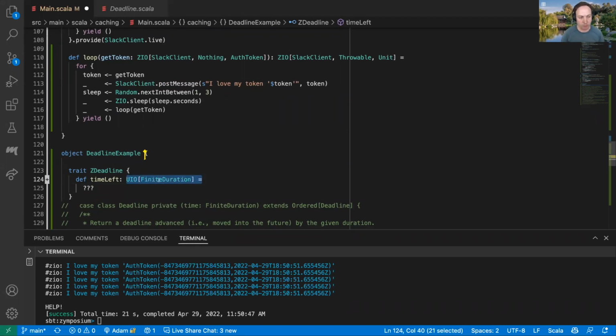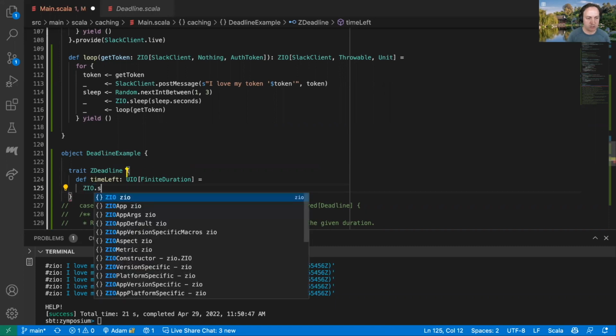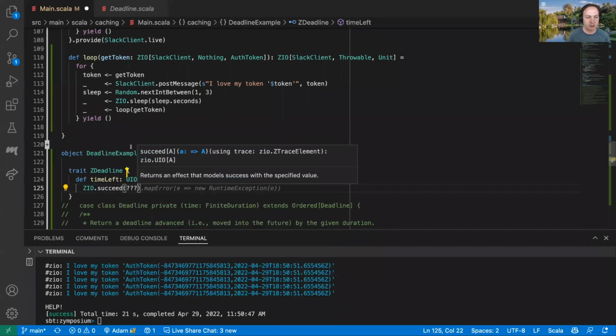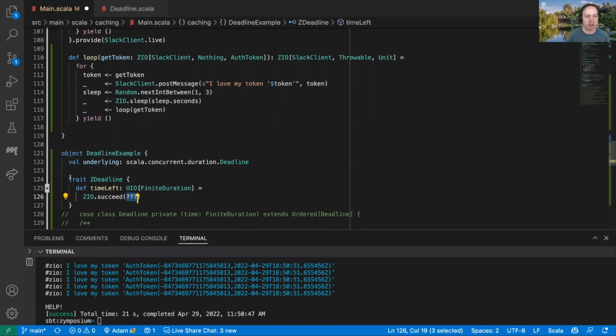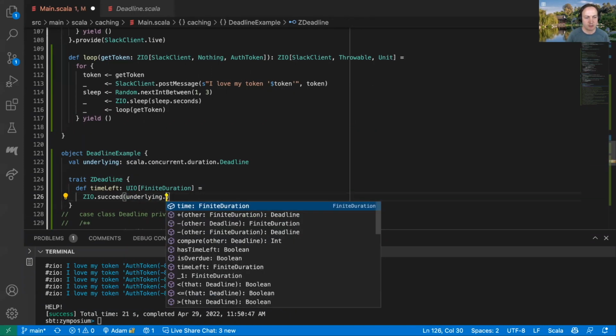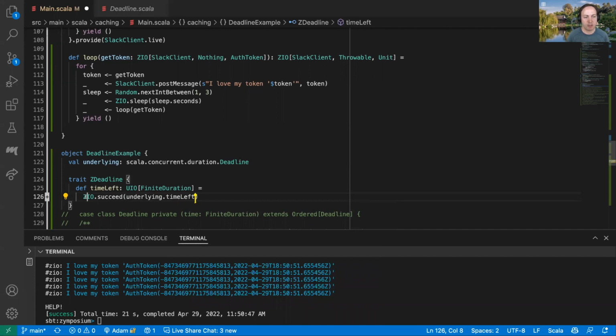And then depending on what you want to do, this one's probably simple enough that we would implement it ourselves with the clock service to be testable. But if it had more complex logic, we could also just do ZIO.succeed. It could have some underlying Scala concurrent duration deadline, and we could just call the method on the underlying and suspend it in a ZIO effect.